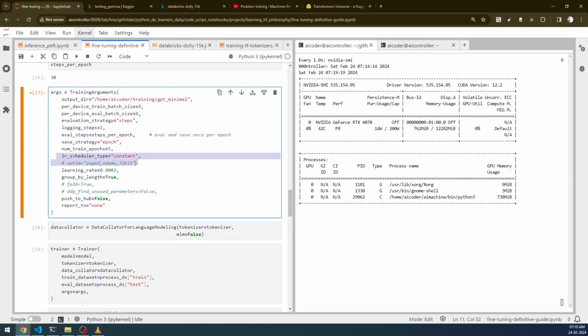The LR scheduler, the learning rate is important. You don't need to worry about the group by length. You don't need to worry about the LR scheduler. All these things are taken care of by default. And one more important point, you might be wondering, we are not giving the optimizer. The optimizer is by default taken up by the training arguments. You don't need to worry about the optimizer.